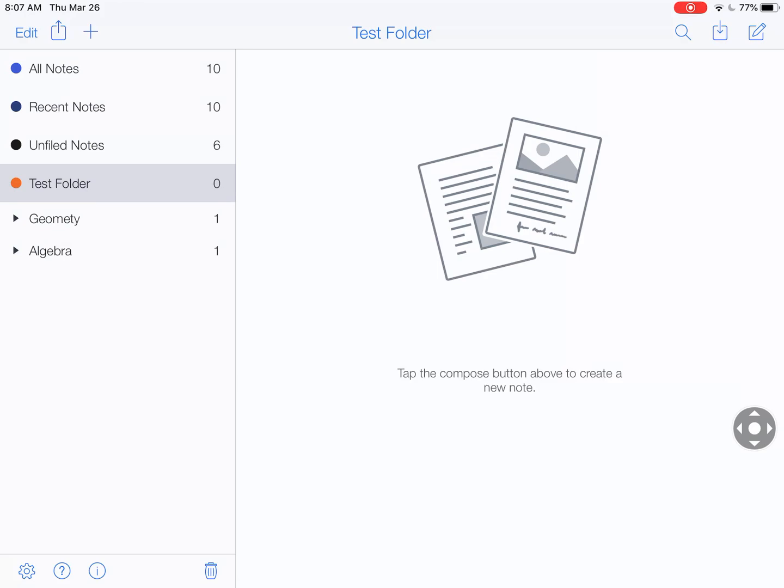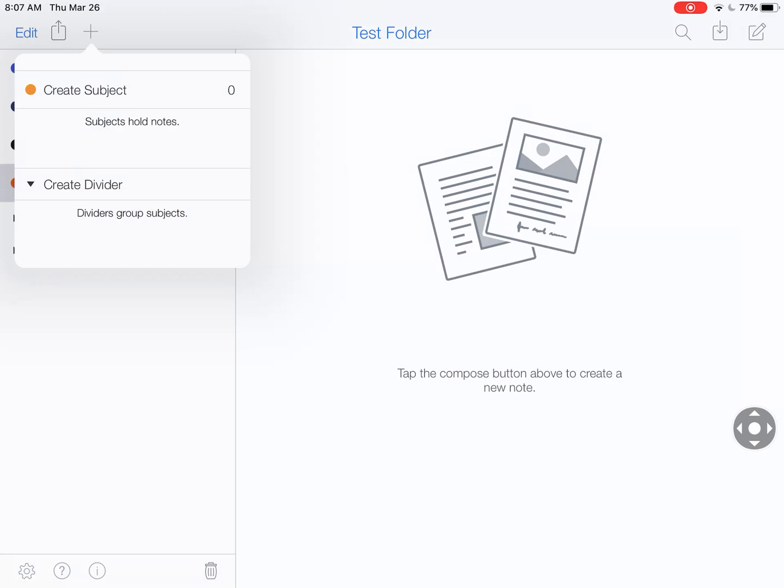But before you start getting things from Schoology and taking them into Notability, it'd be wise to have a setup for you. The setup you want to first do is come up to the very top left under the time and the date and hit the plus sign. If I hit that plus sign right there, we are going to create a divider first, and then we'll create subjects in there.